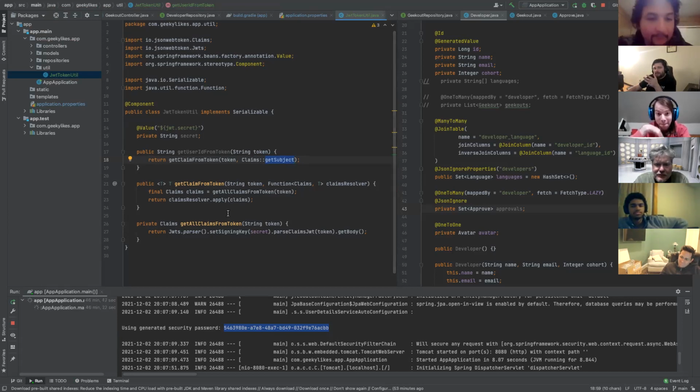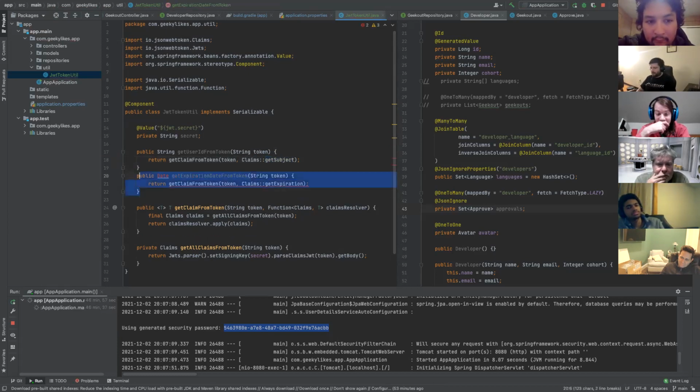I'm also going to skip the expiration system. We're not going to do expiring tokens. Once the person logs in, they're logged in. If you want to involve expiration, you can. I'm just going to paste in some code that I'm going to comment out. I'll bring this in and comment it out.